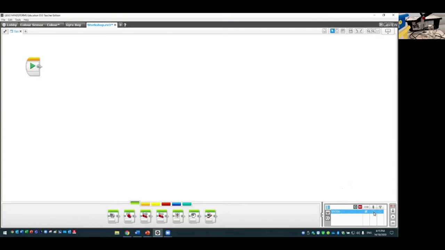I could have connected to Bluetooth, but I haven't at this stage. And then if I click on to port view, we can also see what is connected, which is really good for troubleshooting and whether anything's got an issue or not. So I've got one motor connected to output D, and then I have three sensors. I have a touch sensor on one, I have a color light on three, and an ultrasonic on four.